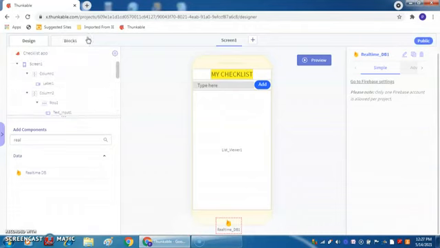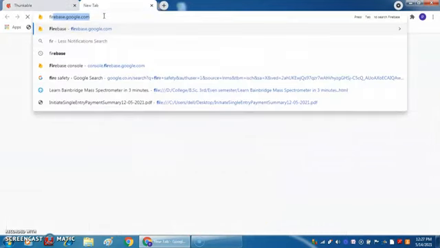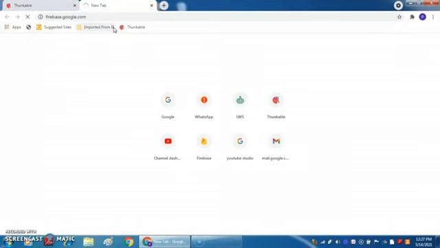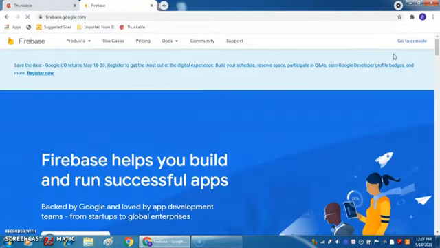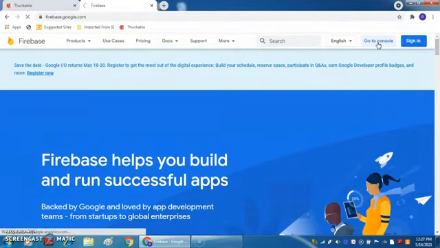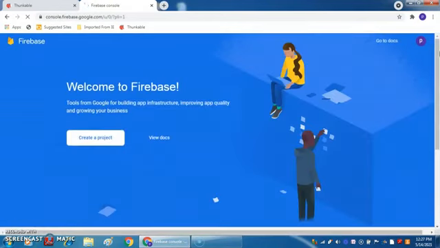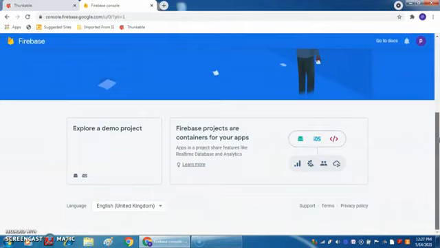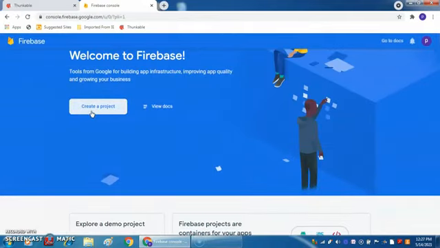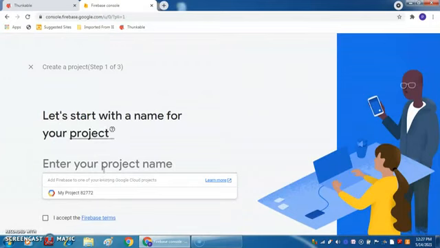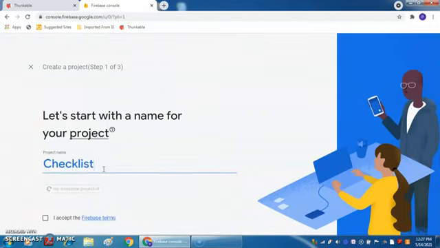Now open another tab and type Firebase. Now open Firebase, then click on go to console. Now click on create a project. Now type the project name, like this is checklist app.